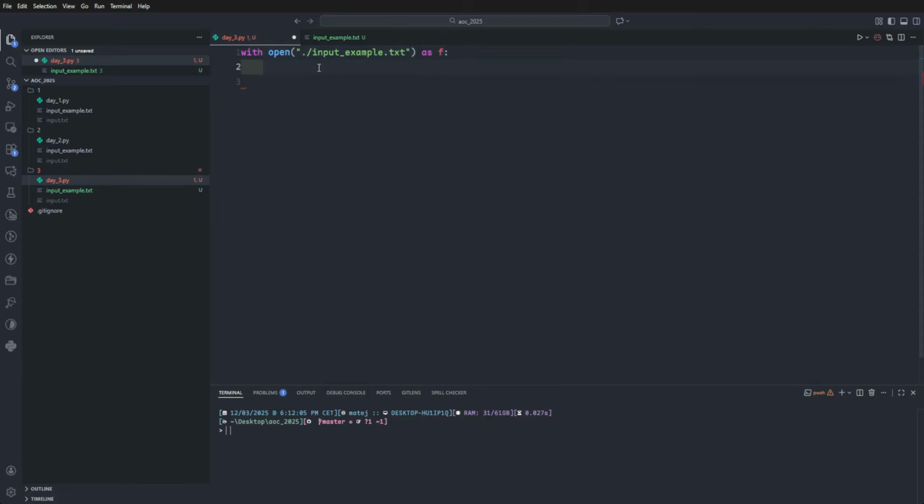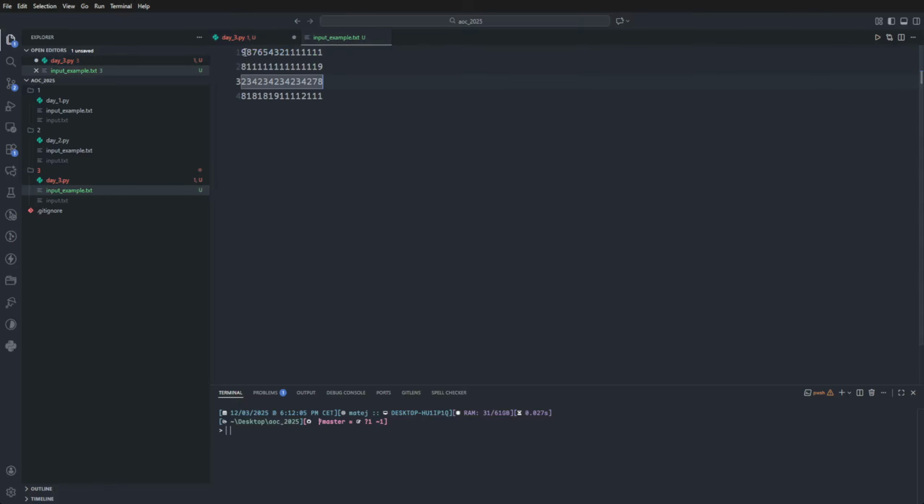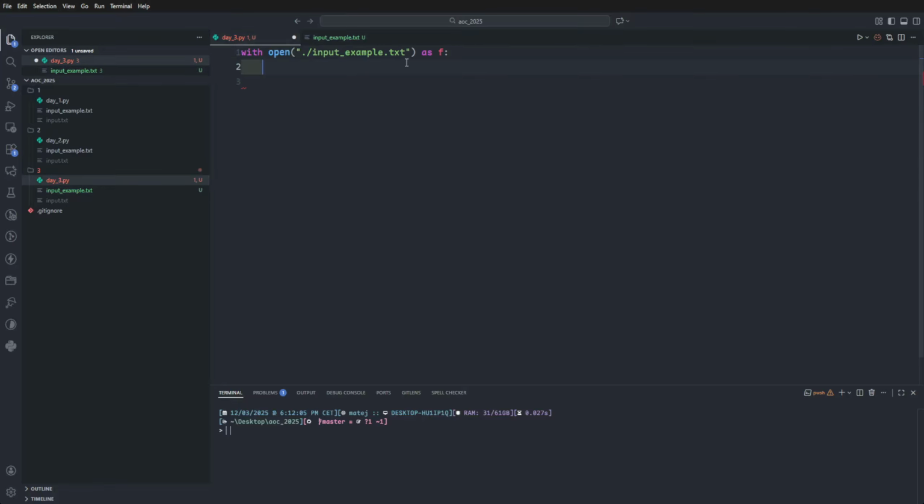Now we need to go through each one of these lines, and opening a file reads line by line. So we can simply do for battery in f, since each line represents a battery. Now one thing I will immediately do is battery.strip.